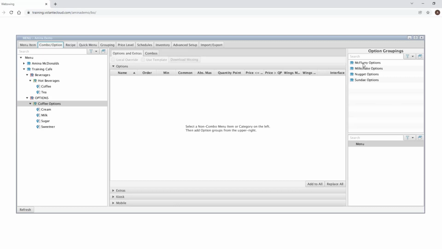When you touch on an existing option grouping title in the top window over here, you will see option items that are associated with the option grouping appear in the bottom window over here. Let's start by creating a new coffee options grouping. To do so, simply right-click and select Add New.